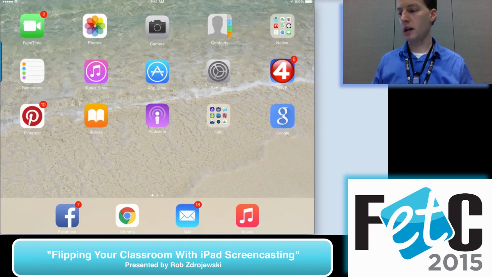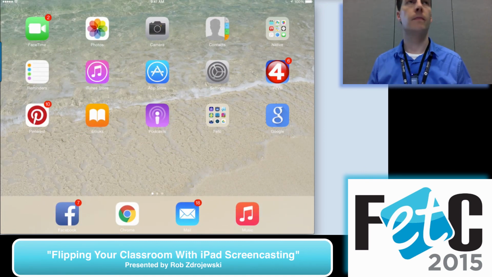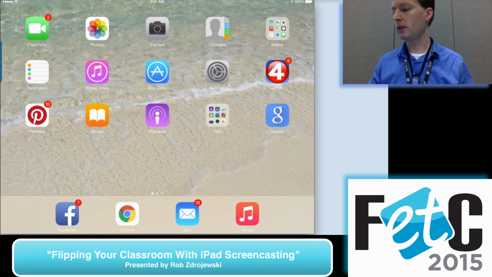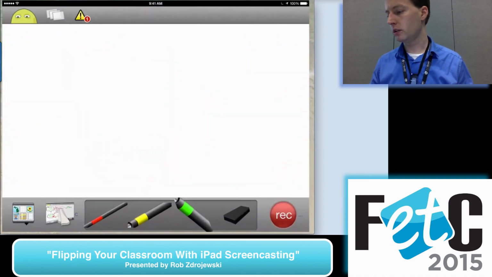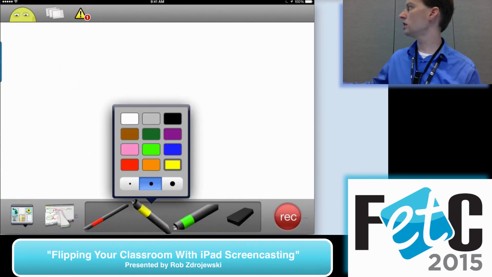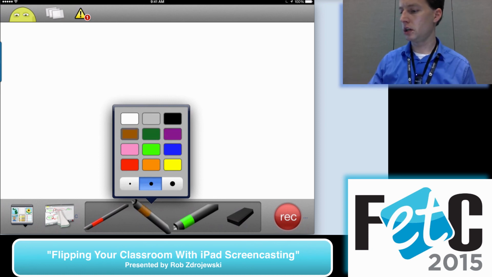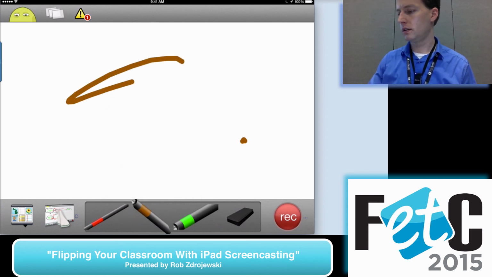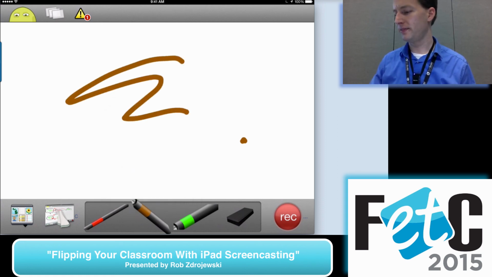Any other questions on the ScreenChomp app? Can you change the pen color? Yes, you can change the pen color, yep. On the palette, if you touch and hold, you get to change the thickness of the pen and also the color. So just changing it like that changes the color. That's probably an ugly color, but that's okay.